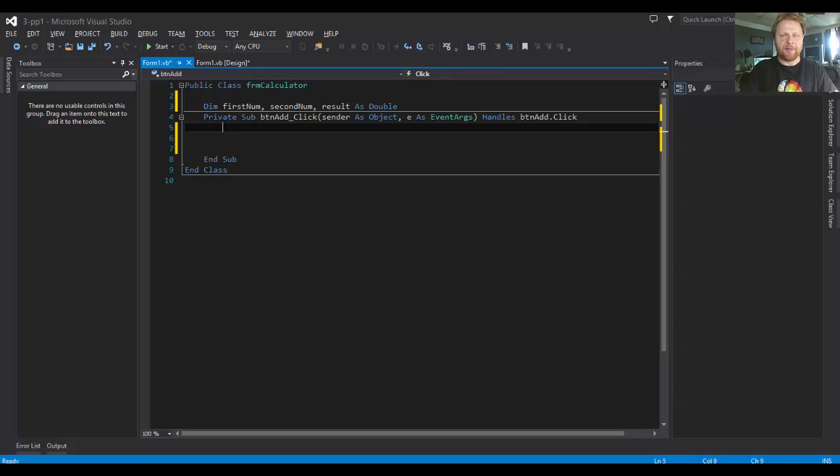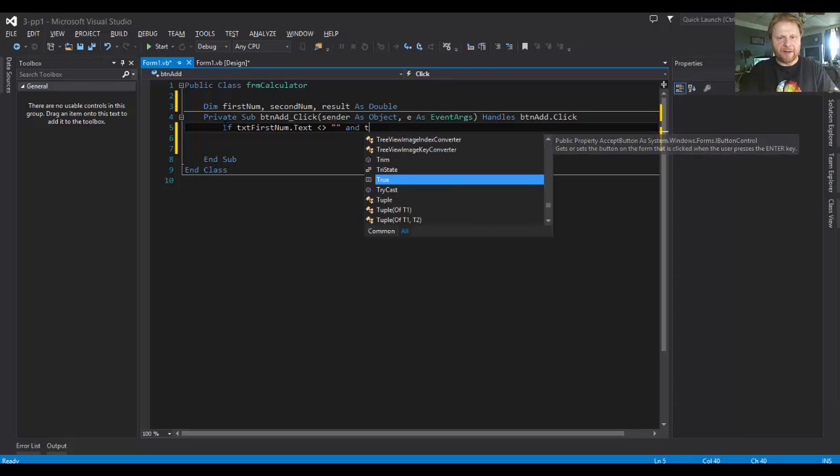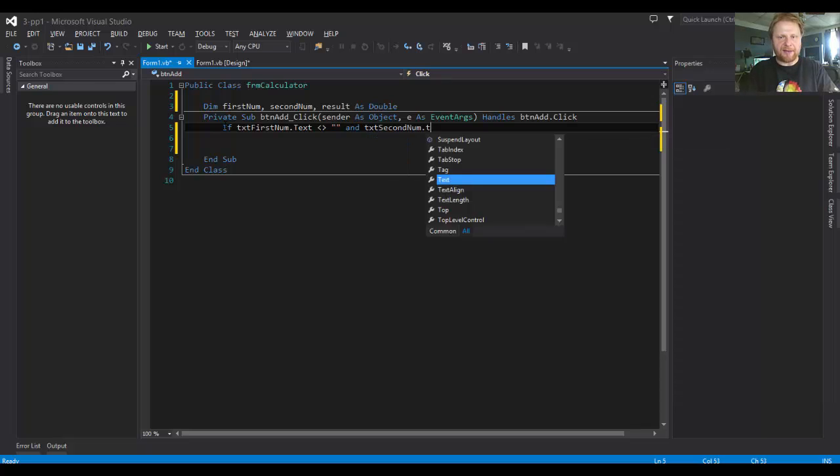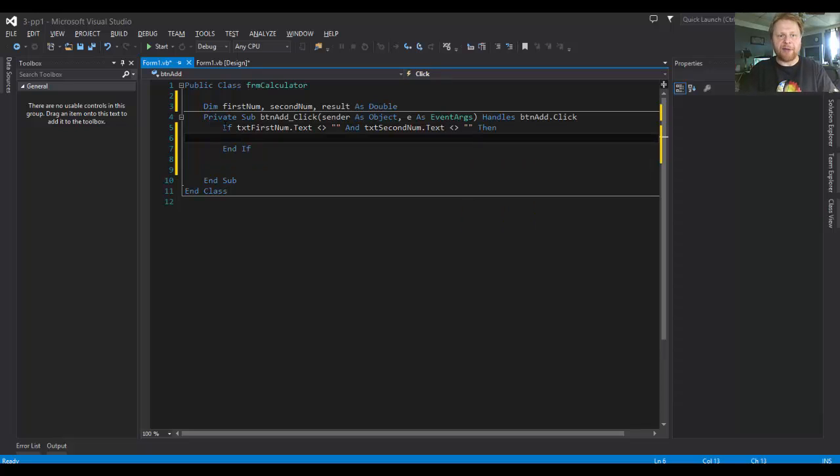So I'm going to check whether the text boxes are empty. I'm not going to be doing any checks whether the user actually entered a number and not some kind of a character like A, B, or C or something. That will throw an error as well, but we'll just assume they know that a number has to be entered. So if text first number dot text is not empty, and text second number dot text is not empty, then we can do the calculation.